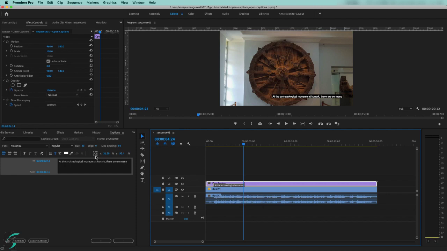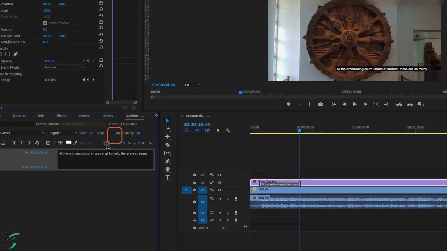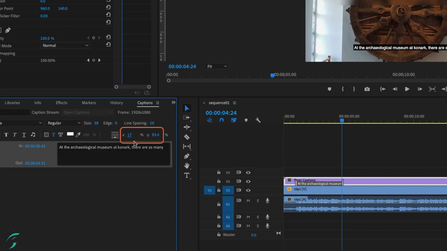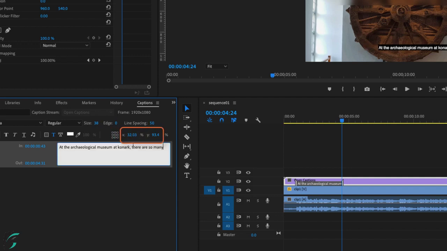Now to adjust the position of the caption easily, here we are given a grid. You can select any of this. This is the bottom center, this is the left center. This way you can position your caption. And if you want to change it more precisely, you can also update the X and Y position here and change the position of your caption.